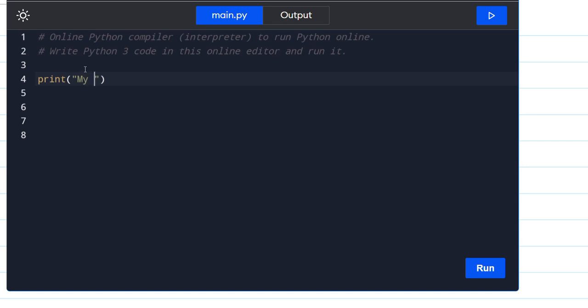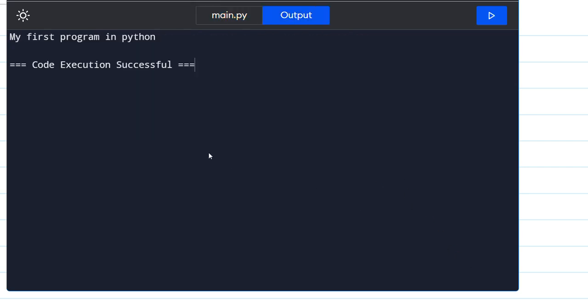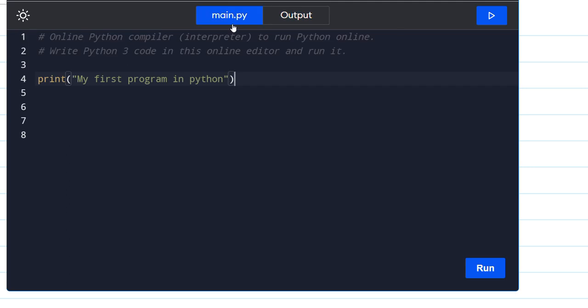So let's say, my first program in Python. Let's run that. Yay, my first line of code.